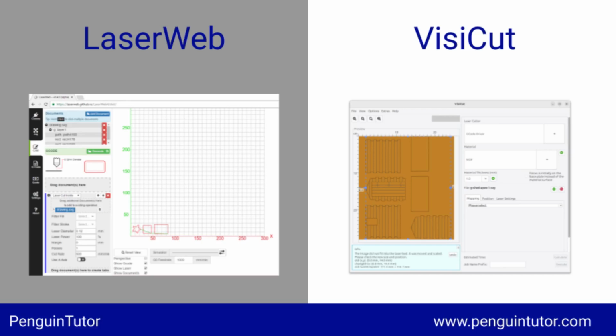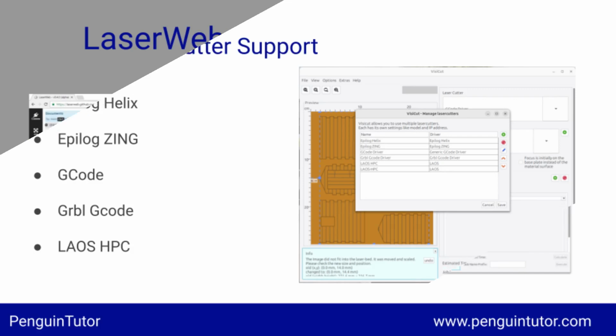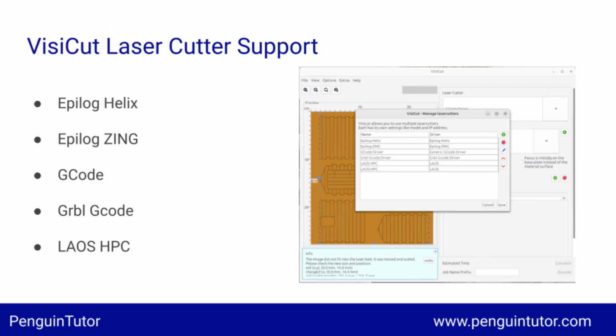Which brings me on to VisiCut. The user interface doesn't look quite as good as LaserWeb, but it's under active development, and there's been a release within the last few months. They provide a Debian package, which installs with no problem. However, it only supports a limited number of laser cutters, and whilst it does support G-code and a GRBL variant of G-code, when I tried to use it with my cutter, I got errors from both of these. The software is written in Java, which I know fairly well, but there's a lot of code. It would take a long time to really understand it.